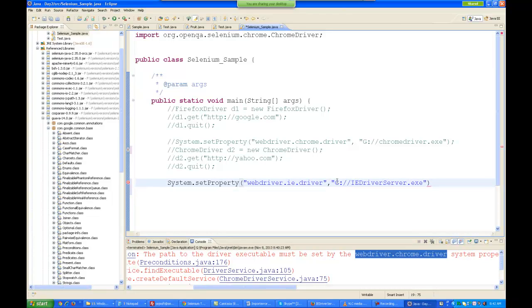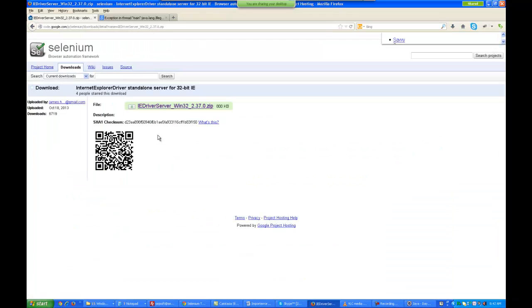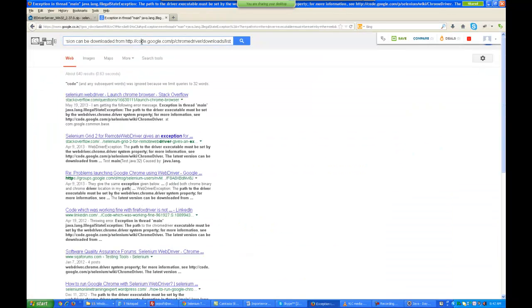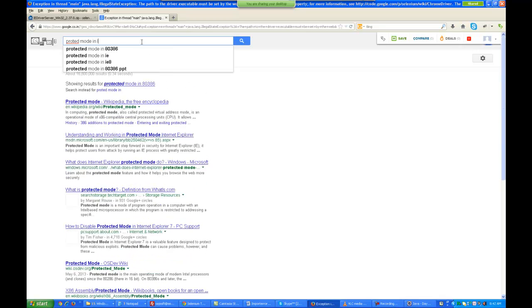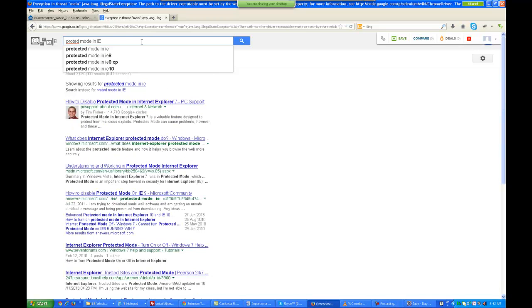Okay, for IE you have to set this system property firstly. Secondly, in case of Windows 7 or Windows 8, you need to have the protected mode in IE at the same level.